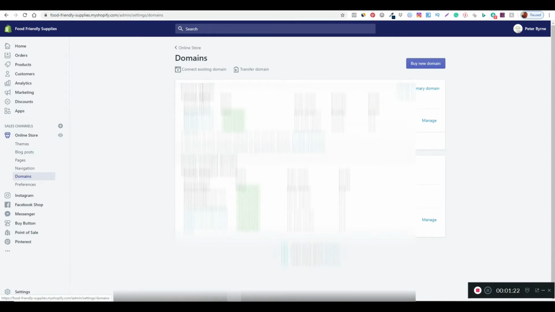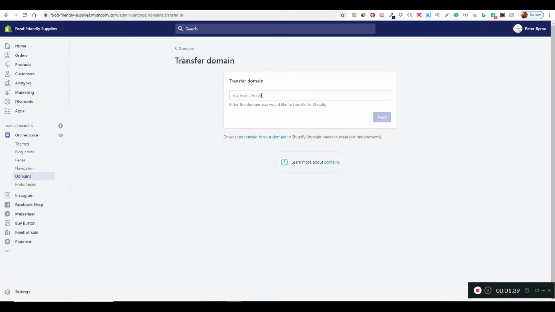and here it's going to give you a list of the domains you have set up. So what you need to do is click on manage. What will happen here is, if you click on transfer domain in this section, all it's going to ask you to do is transfer your domain to another Shopify store, which is not what you want to do.